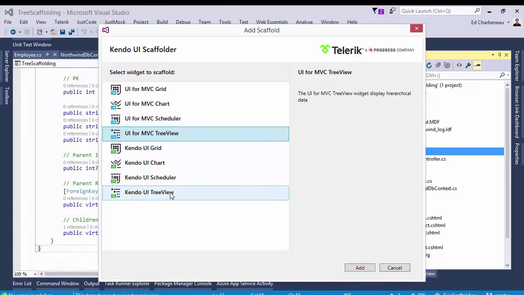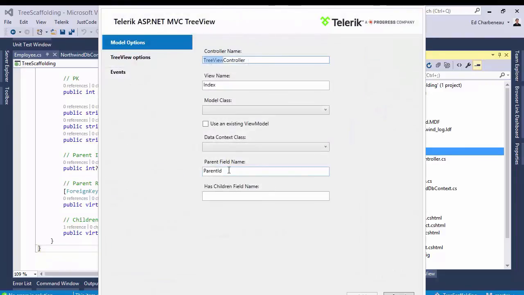So what the difference is between the Kendo UI tree view and the UI for MVC tree view is if I were to choose this one, I would get the HTML and CSS version of the scaffolded view. And if I choose the UI for MVC, I will get the Razor version of the scaffolded view. I like Razor. I'm going to go ahead and choose that one, hit OK or Add. And then I'm prompted with just a few fields that I need to enter.